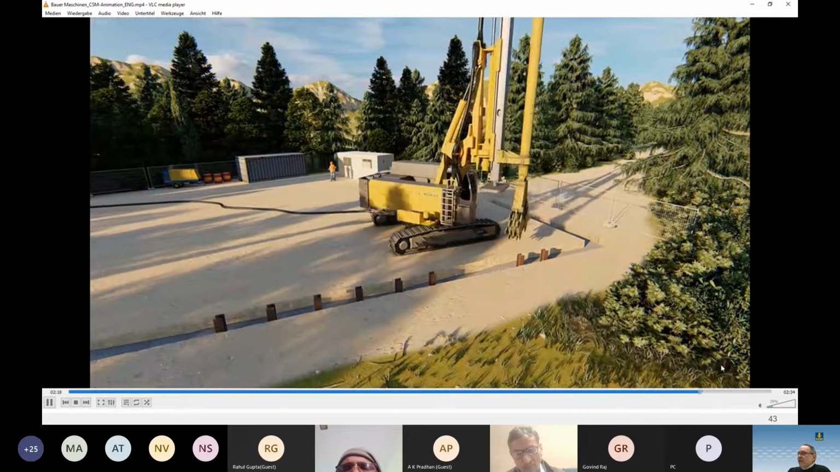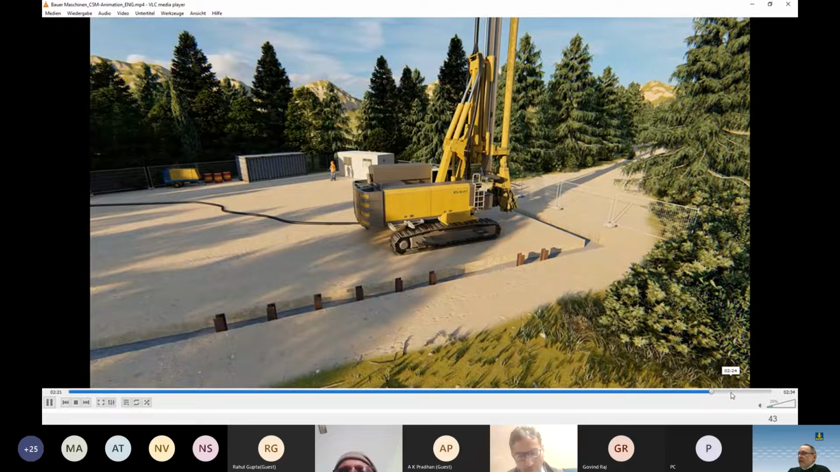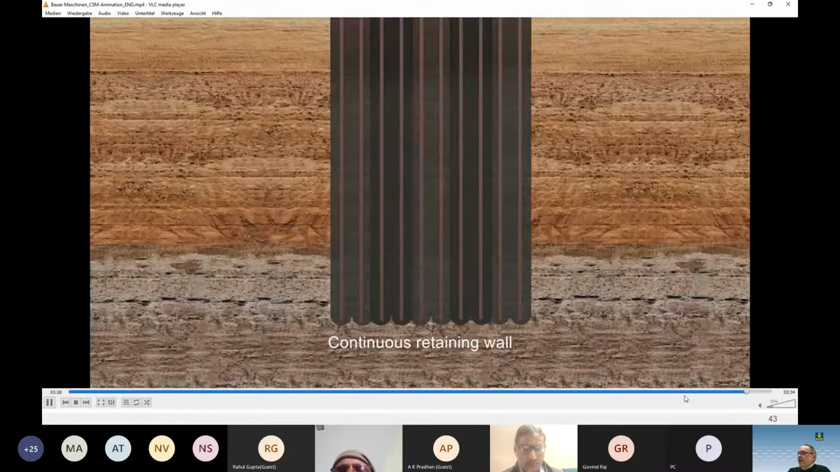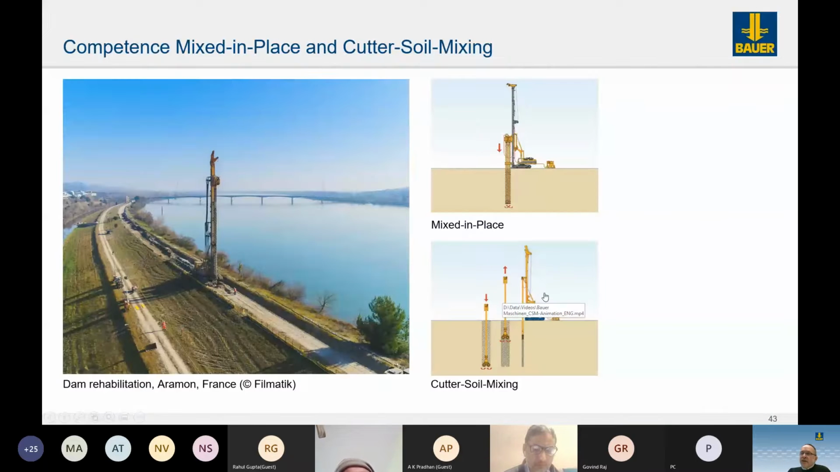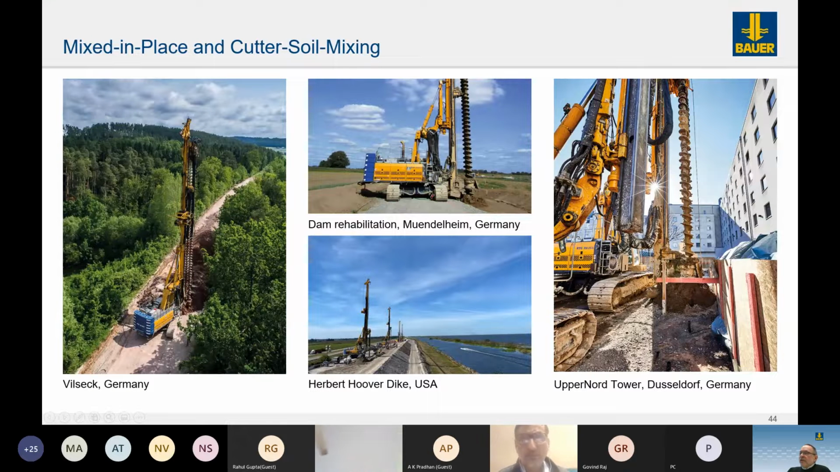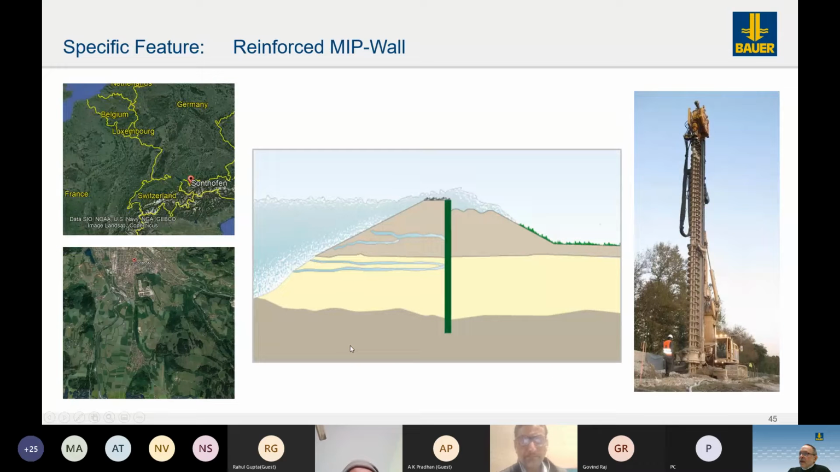So primary elements, secondary elements reinforced where needed. This will give you a continuous retaining wall or a continuous cut-off wall. We're using this on several features for excavation pits. I mentioned this for dikes or for dams. Now to this special feature where we used and needed a reinforced mixed in place wall.